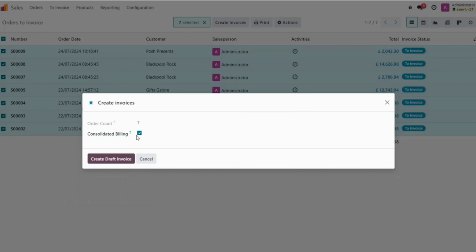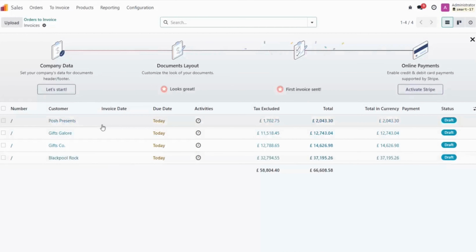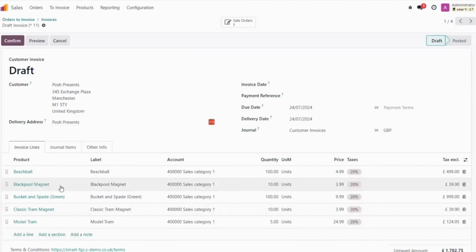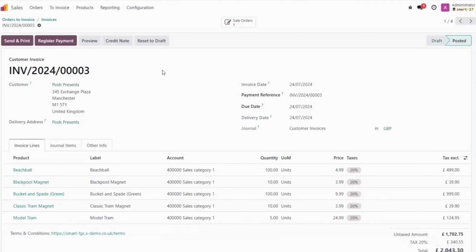When we've got consolidated billing ticked, it would mean that if the company is the same, so Blackpool Rock, we can see here in the second and third one, they will get one invoice rather than two. If you want to keep them separate, you can untick that box. It gives you complete flexibility of how you want to handle the billing too. If I go into the one from a model tram, we can see they've got some other products on there that we've ordered in the past, and we can confirm.